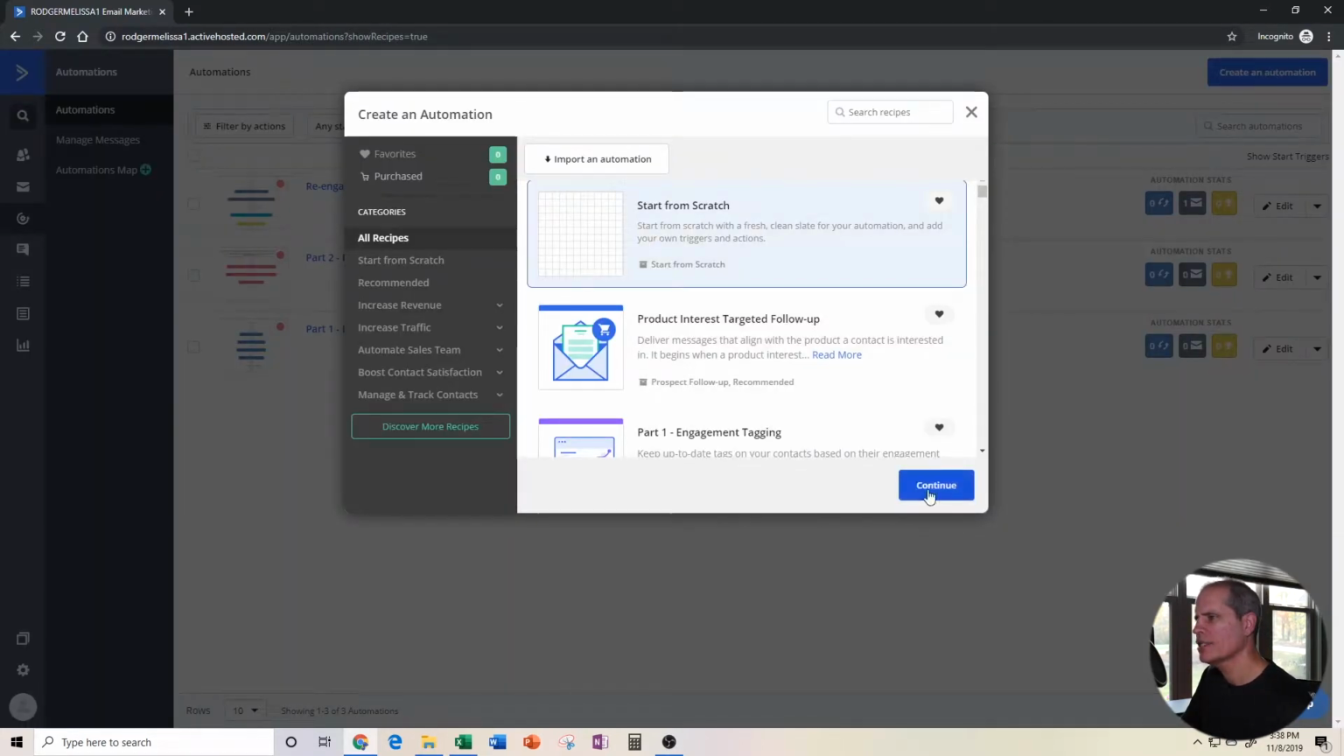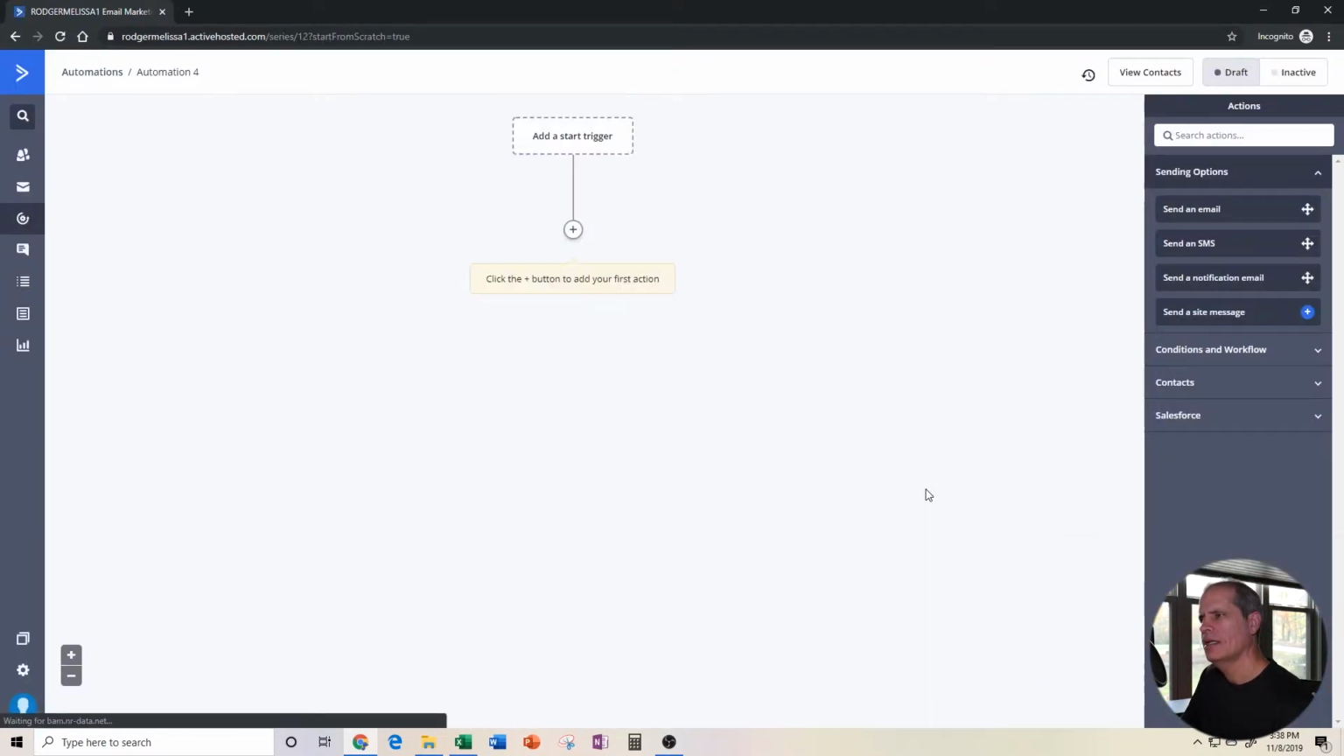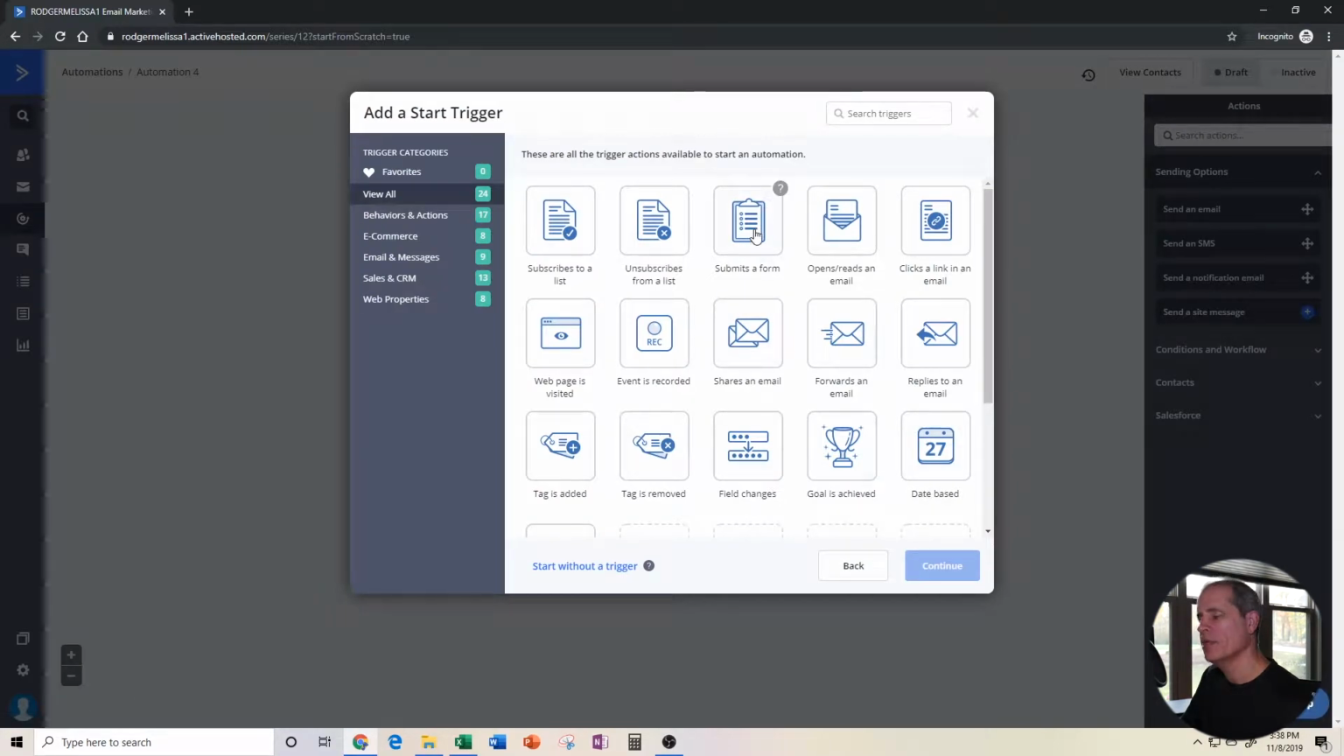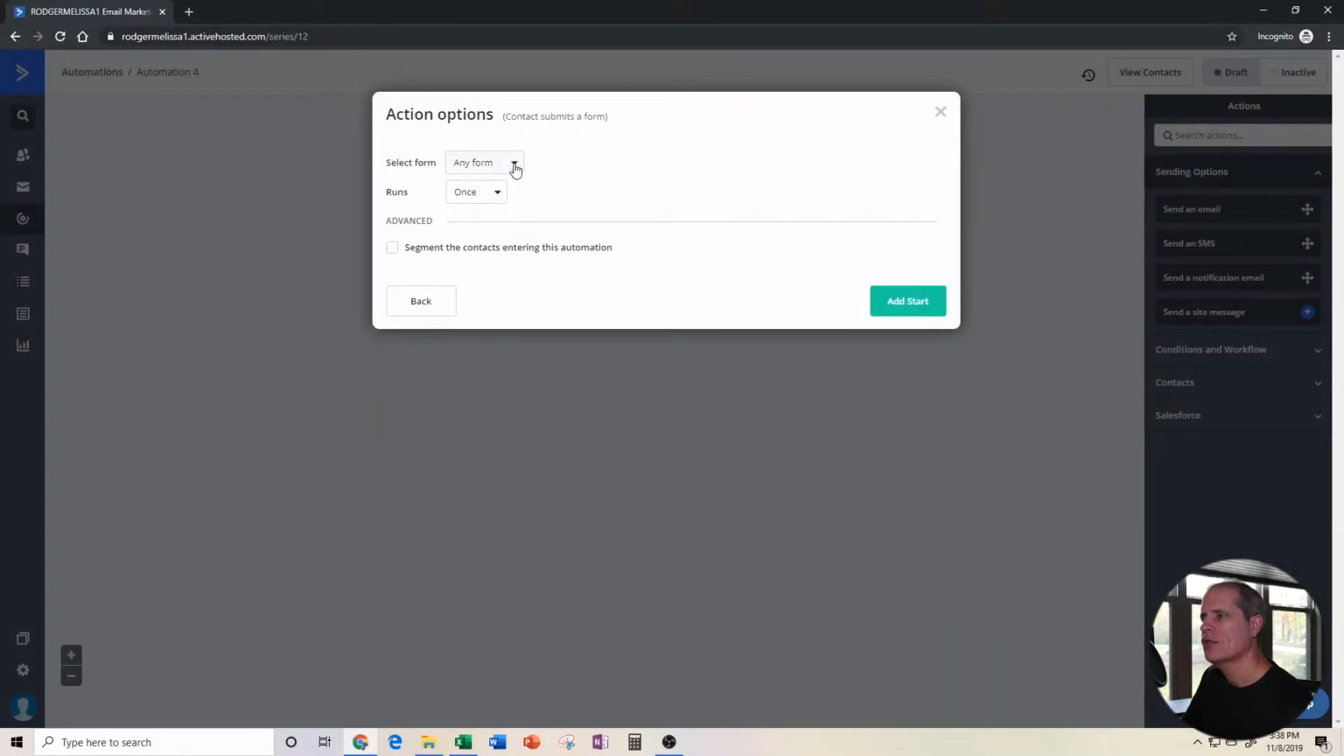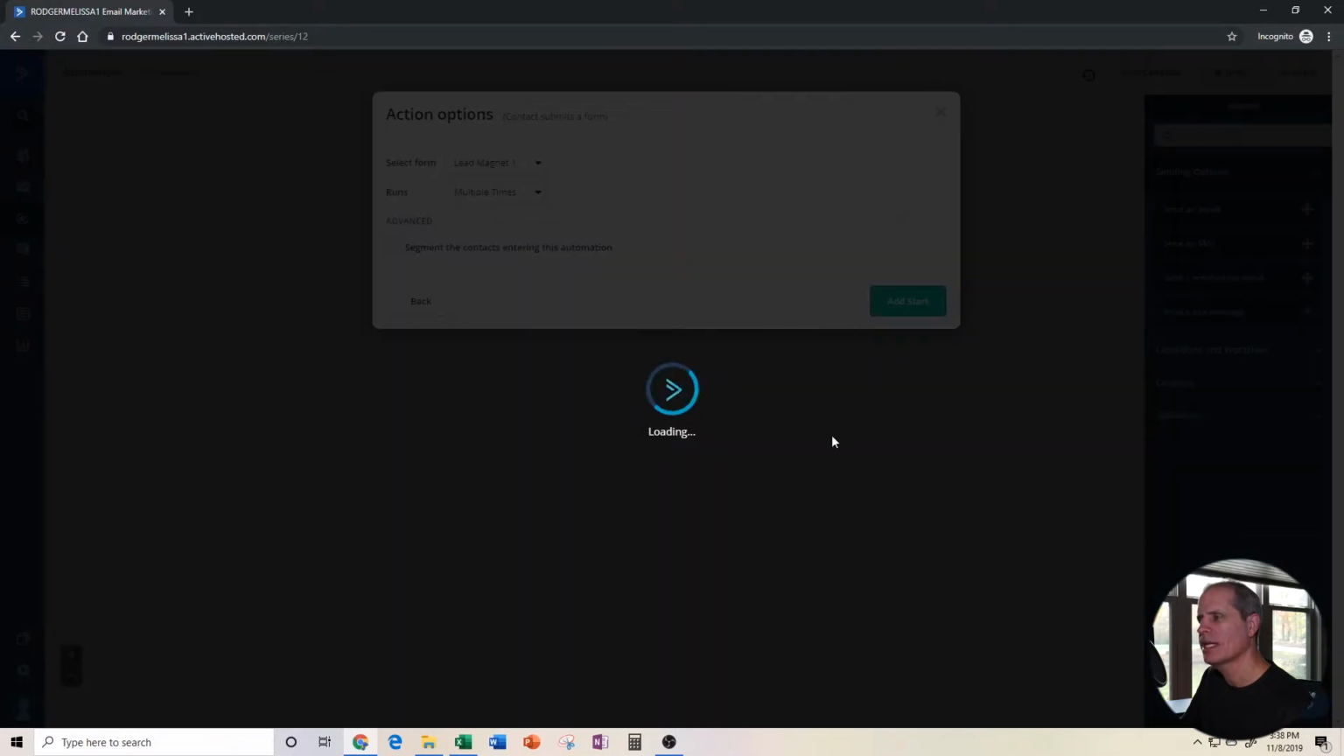We're going to start from scratch. And our trigger is going to be submit a form. We don't want to use subscribe to a list because we actually want to know when somebody asks for a specific lead magnet so we can deliver that specific lead magnet. So the trigger is submit a form. The form is going to be lead magnet 1, and we'll let them ask for it as many times as they want, and I'll click add start.